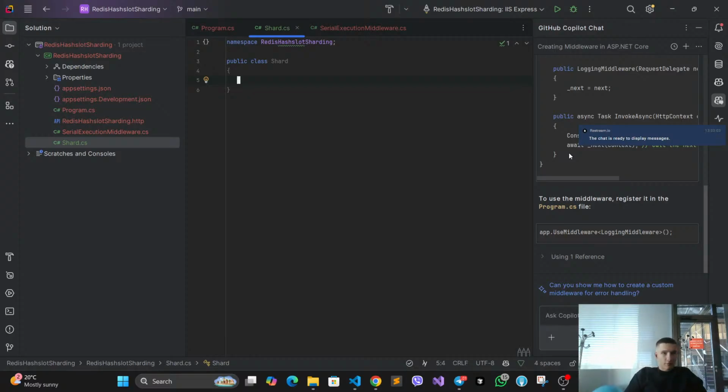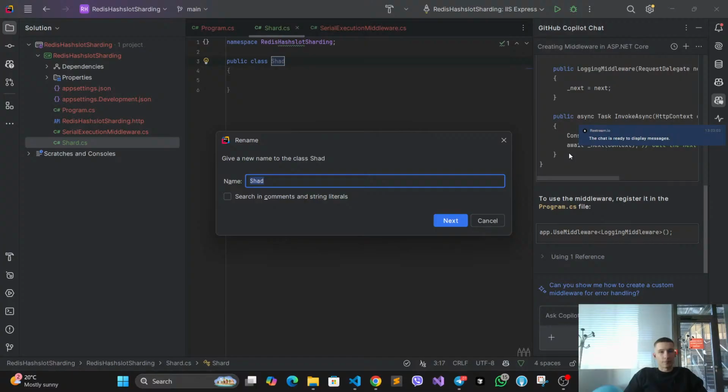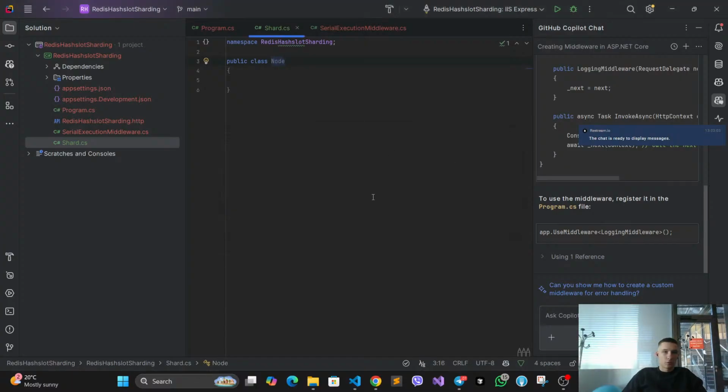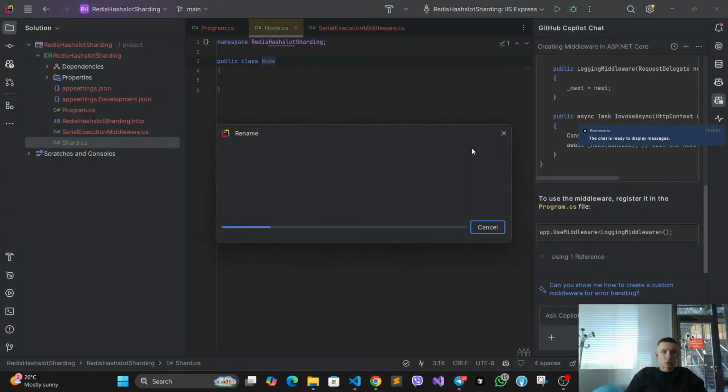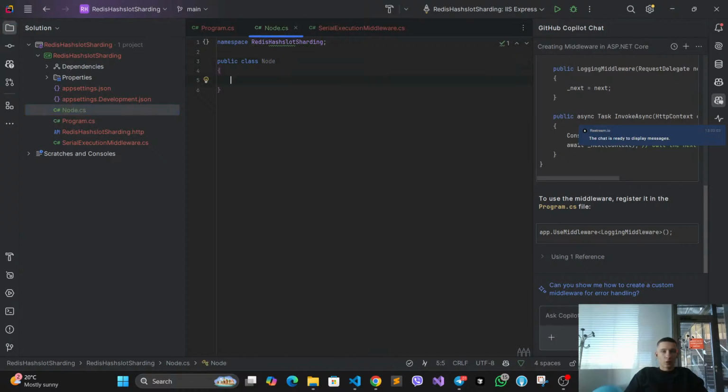So we're gonna have not shard, let's rename it to node. Please, this thing also should be renamed. And node, what is it going to have? So it's going to have a dictionary of.